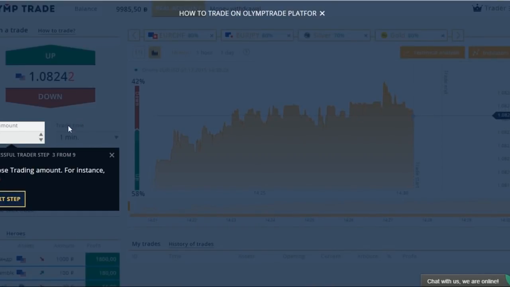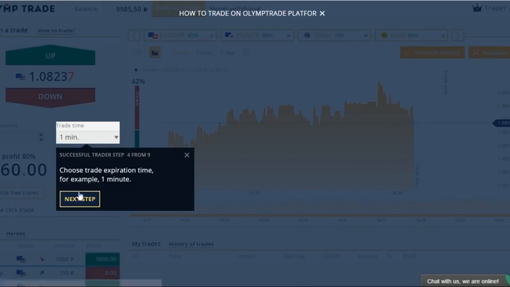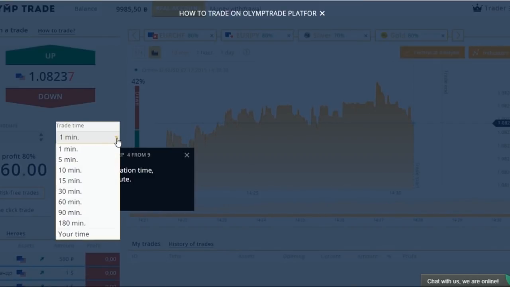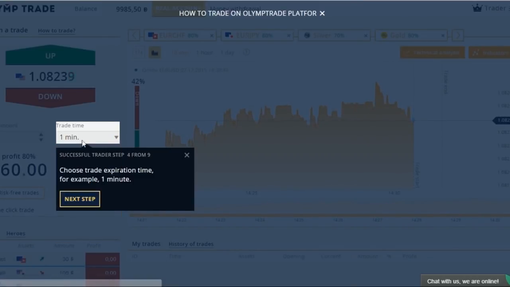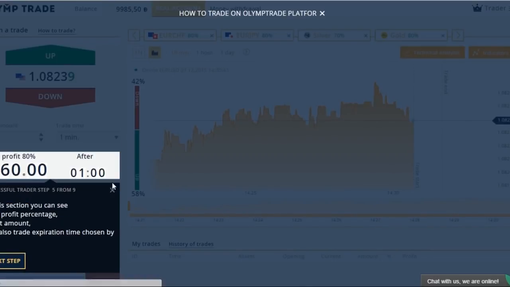Here, we should enter the amount that we would like to invest according to our forecast. So far, it's a demo account. So we enter $200 and click on Next. Then, we should select the time at the end of which the trade will be closed. Let's put 1 minute. At the result, we are investing $200, and if the forecast is correct, the profit will amount to $360. The trade time is 1 minute.